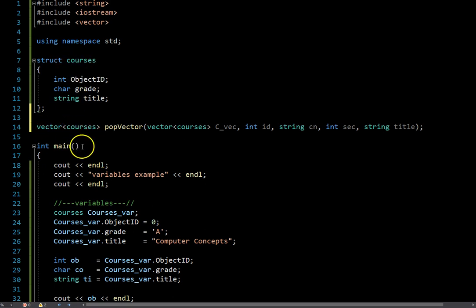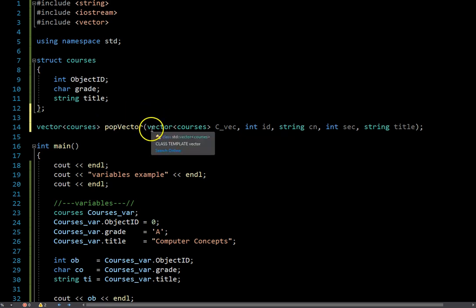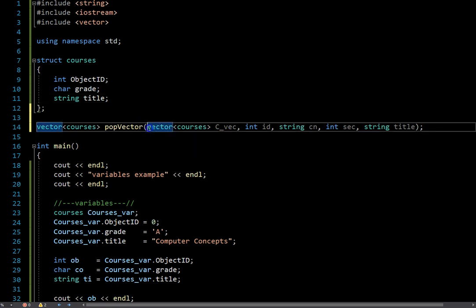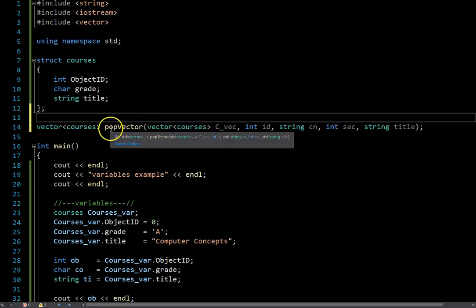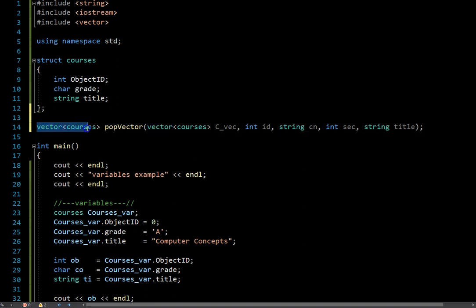Okay, so we have vector of type courses. So courses is here. The vector is going to have access to these objects here, and we have the function that we're going to call pop vector, and then vector courses. Again, this is just the way that you have to construct your function. And in my function, I'm going to be passing it another vector, so this function called pop vector is going to return a vector of type courses.